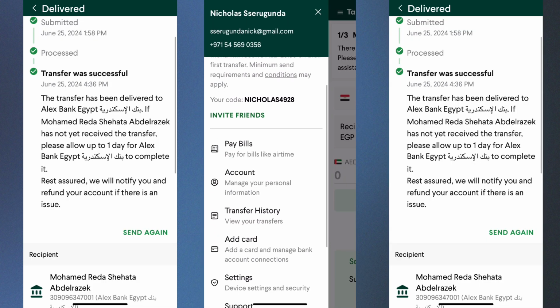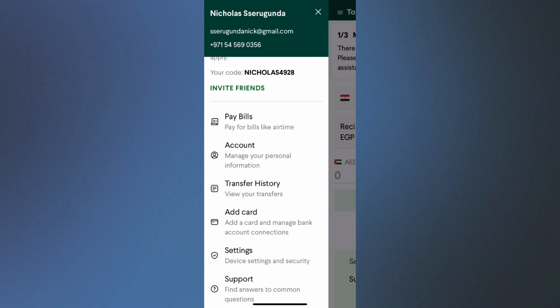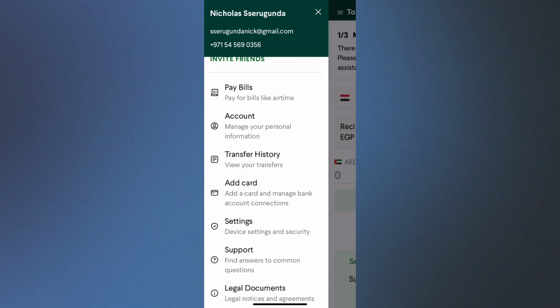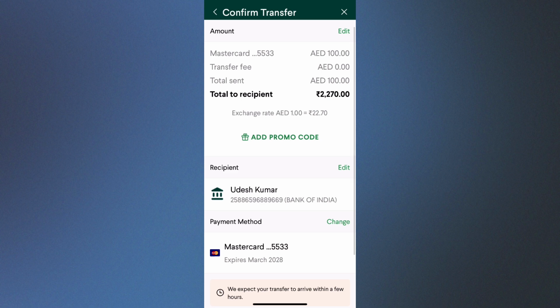You will receive a copy of your transaction indicating all the transaction details. Remember, you can always access this information in your account settings. You can also take a screenshot for future use. So that's how you send money using Taptap Send.